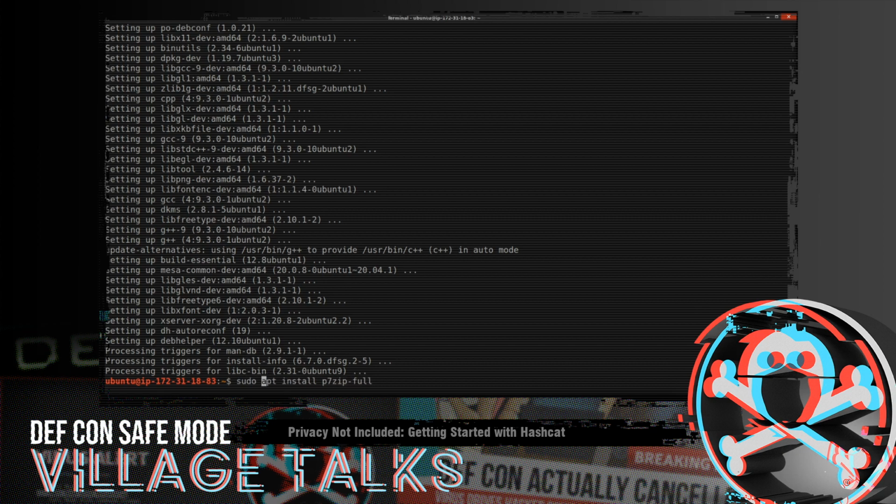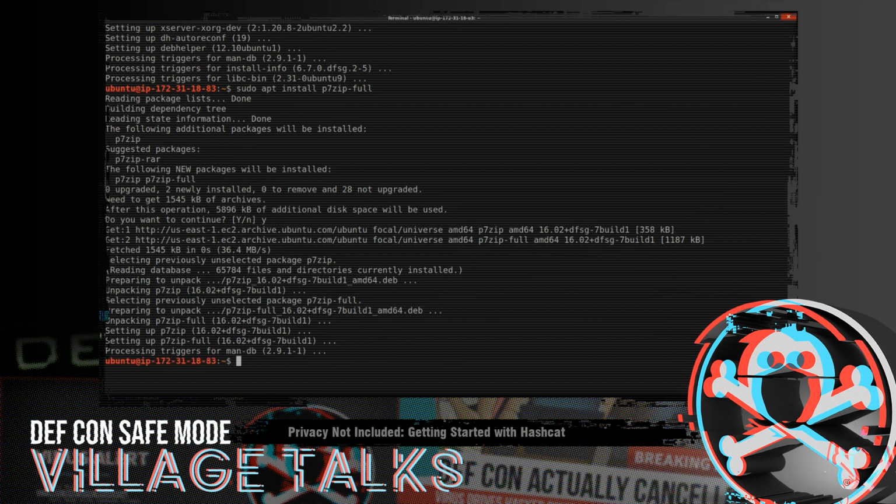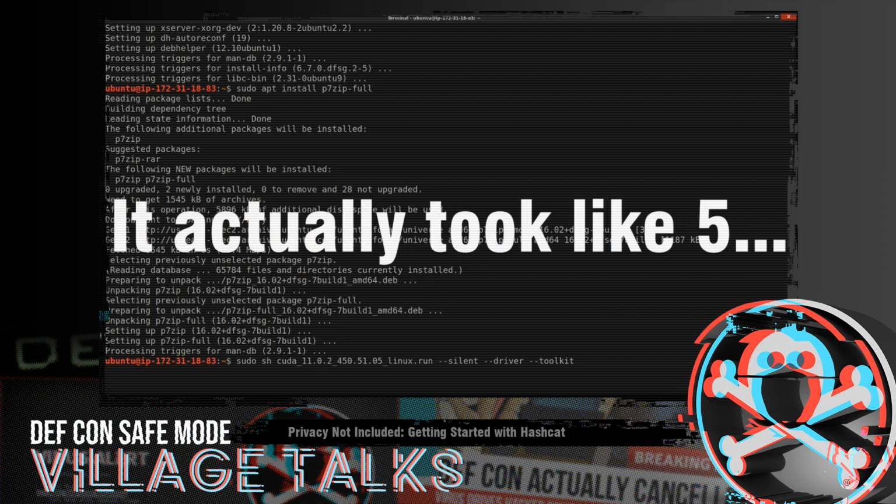So we'll grab p7zip as well. Thankfully that didn't take as long. And we're going to bypass some of this. If you run the CUDA SDK installer, it has a menu-driven interface. We don't want that. So we're going to run it in silent mode, and we want to install the driver and the toolkit.